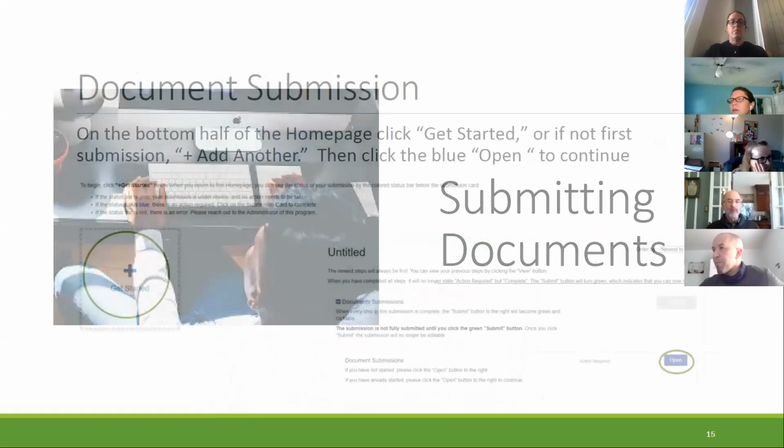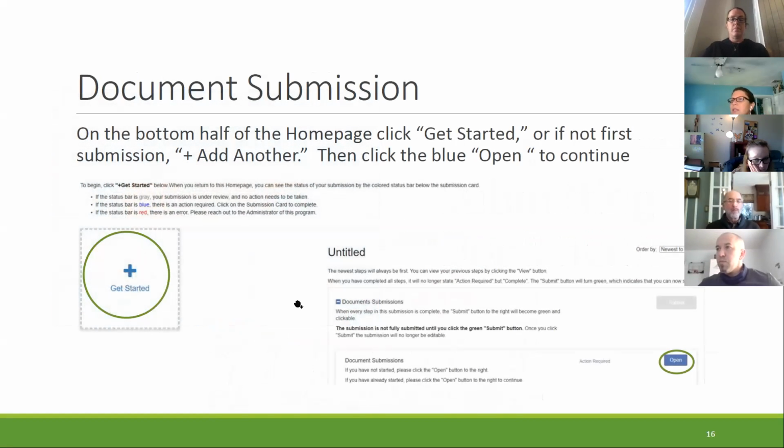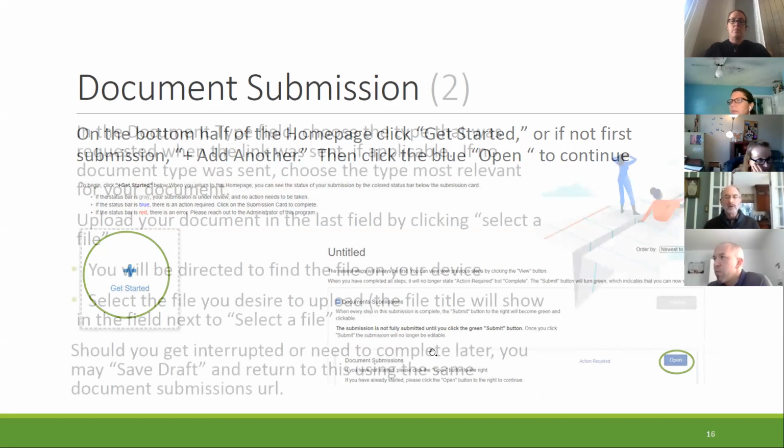Submitting documents. So your profile is created. Now you move on to document submission. At the bottom half of that homepage where it says complete, you'll see this screen and you'll click it. If you have not submitted any documents in the past, this blue get started will show up. If you have submitted documents in the past, there will be a square to the right of that that says add another. So you click whatever button is appropriate depending on that. And then this bottom right screen shows up and you'll click open to begin your document submission process.